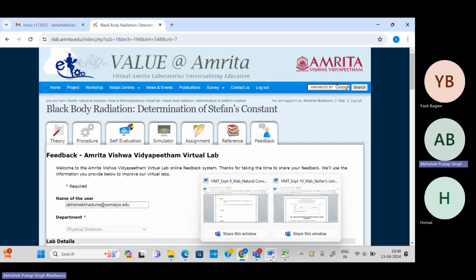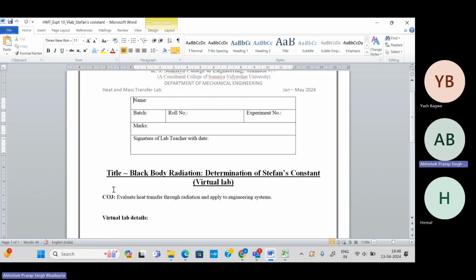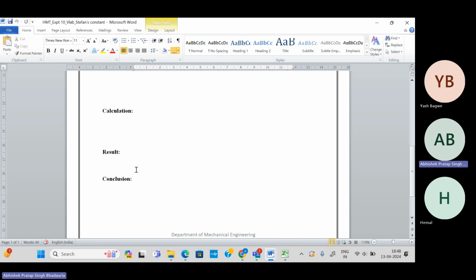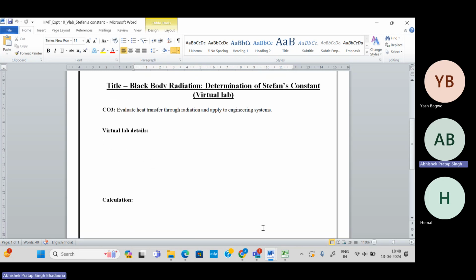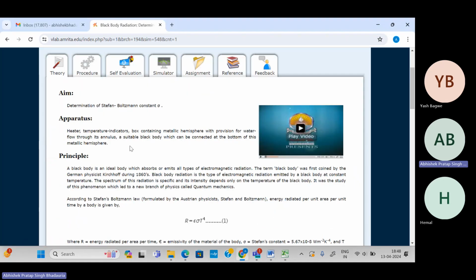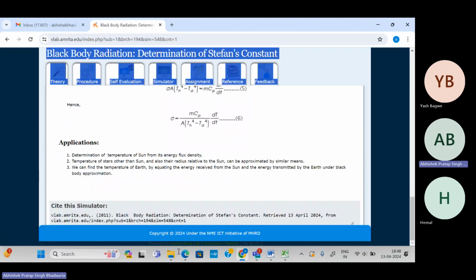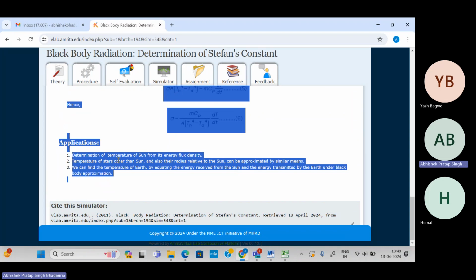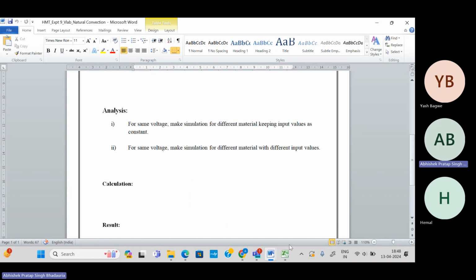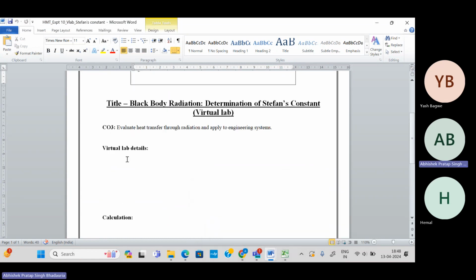Now let's see how to complete the write up. This is a template I've already shared with all of you to complete the write-up of this experiment. It has virtual lab details, calculation, result and conclusion. In the similar fashion, you go to the theory tab and copy all the details from the start, the aim, to the last, the application. You select it, copy it, and paste it here in the virtual lab detail.